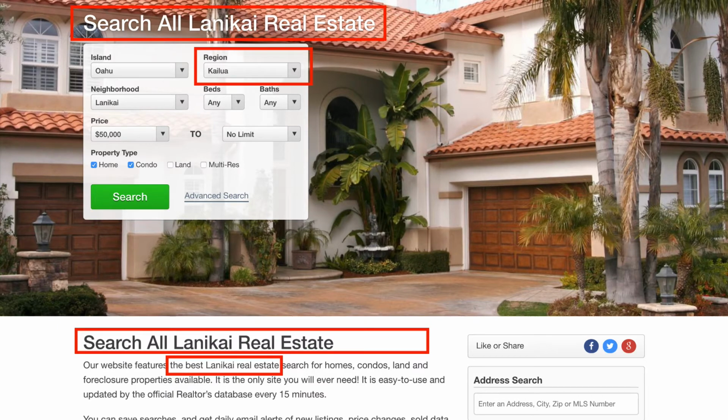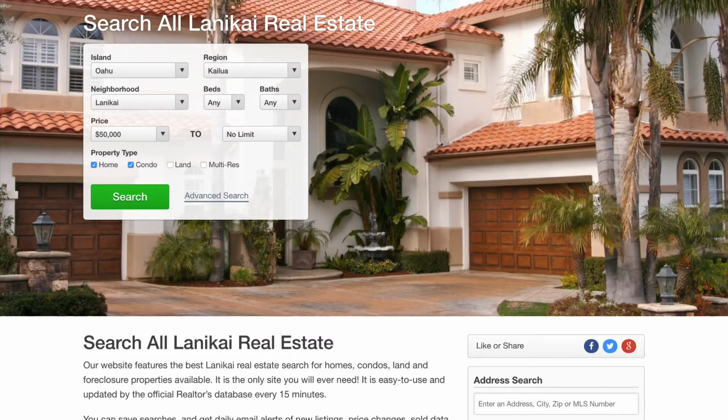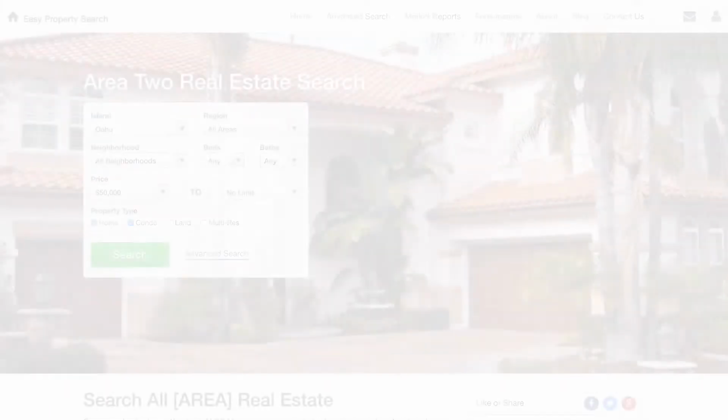Here we see our personalized search header. Search all Lanikai real estate. The search box region says Kailua. The neighborhood now says Lanikai. The header of the content section now reads, Search all Lanikai real estate. And the first sentence now specifies the best Lanikai real estate. And that's it. Area 1 is now a Lanikai area page.